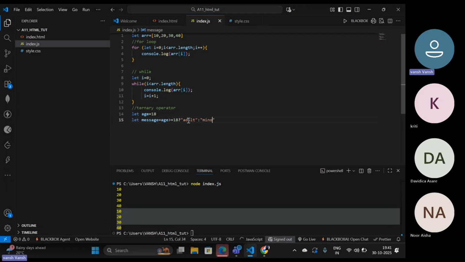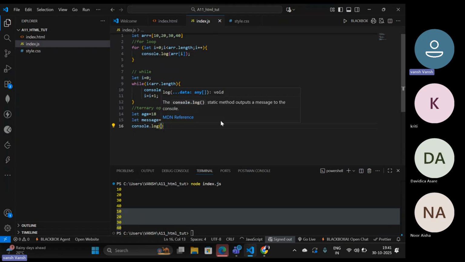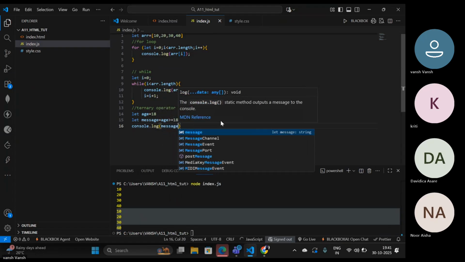Based on this, if this condition is true, then it will evaluate the first part after this question mark. But if this condition is false, then it will provide the second part of this expression, and then console it. Console the message because we are storing it in that. So console dot log, and here you have to use this message.